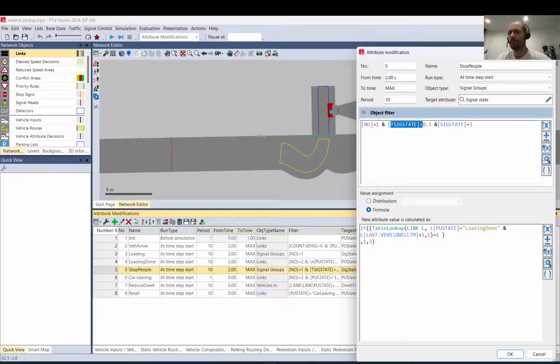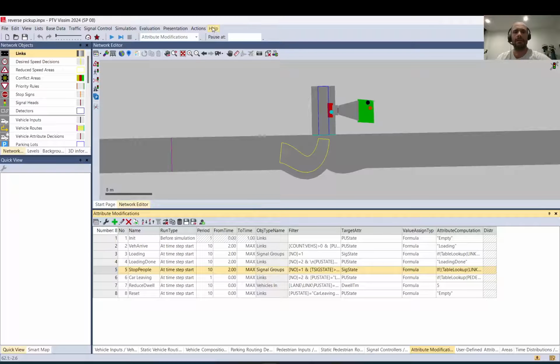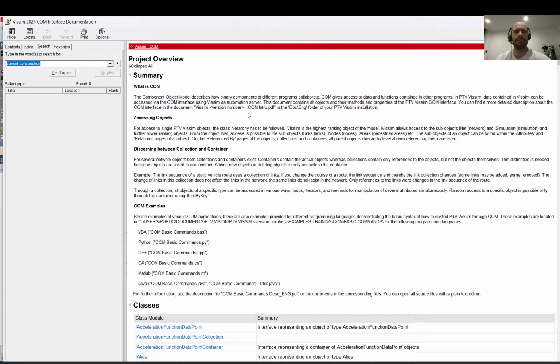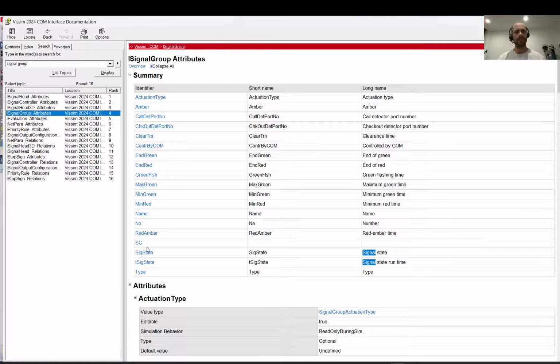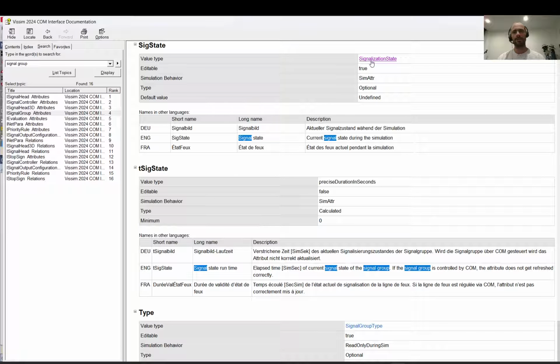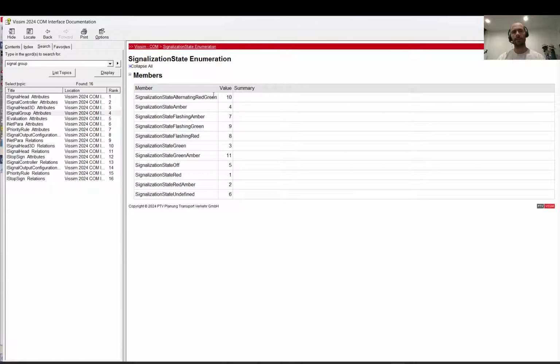Let me show you, just in case you haven't used it yet. So you can look up signal group attribute, signal state, basic state, runtime state. You click on it, you click on the value type, and it shows you the different values and what it refers to.